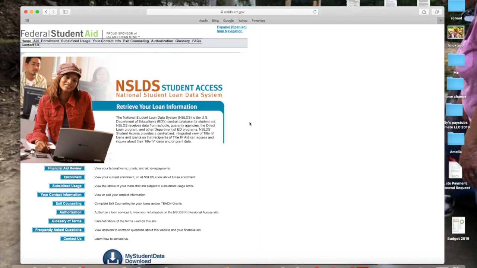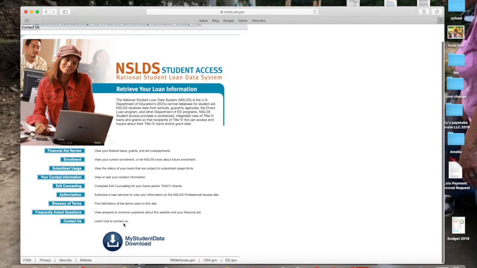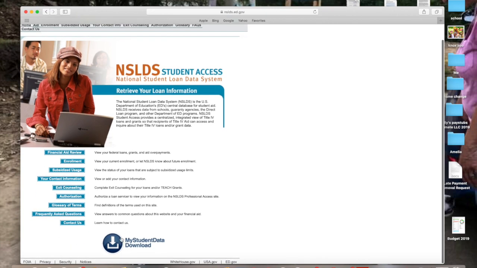Now this is the National Student Loan Data System here. This will show you pretty much everything that you need about your student loans. It shows you your enrollment status, your subsidized usage, your contact information. You can do exit counseling here. You have authorization letters. Frequently asked questions. There's a contact page if you have any issues. And if you want to download your student aid report, you can do that here.